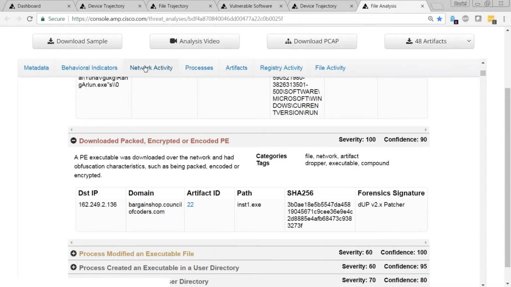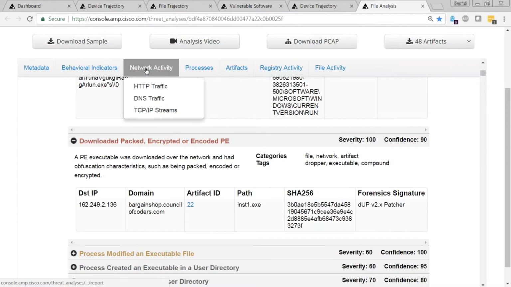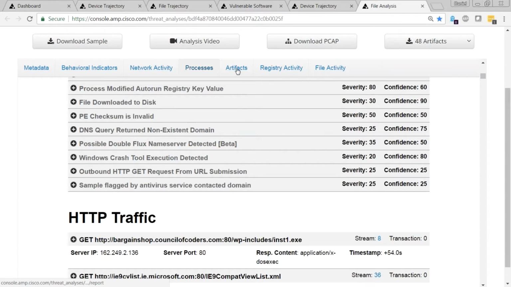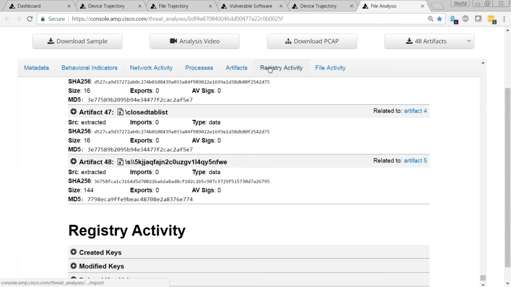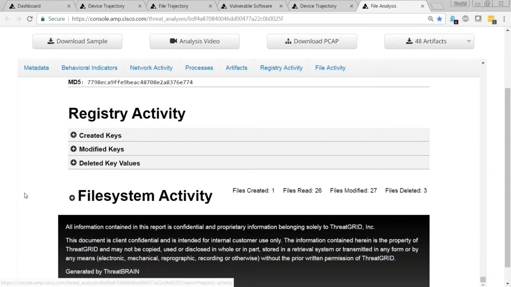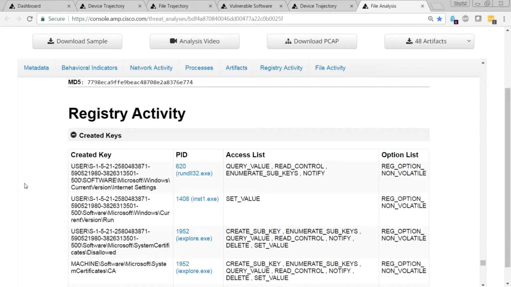And I can look at all the network activity. I can look at the processes. I can look at the artifacts, and even down to the level of every registry key that this malware tried to create, modify, and delete. I can see exactly what that behavior was. And this gives me a tremendous amount of information that I can use to identify this malware, to know what it tries to do, what its characteristics are, and then block it everywhere across my network.